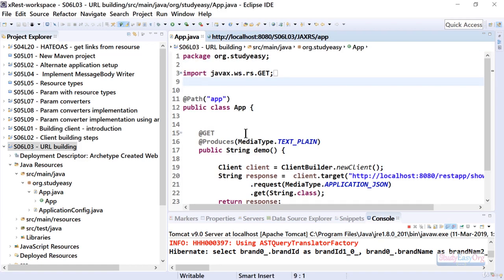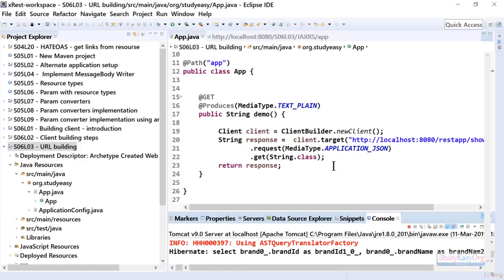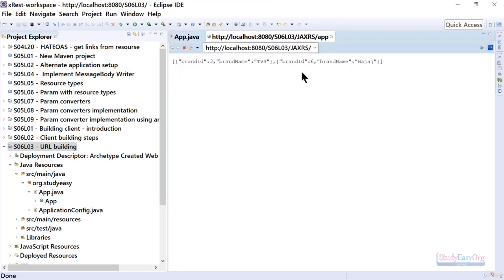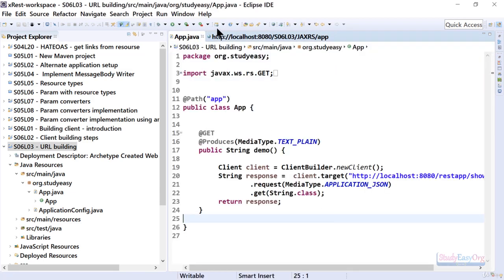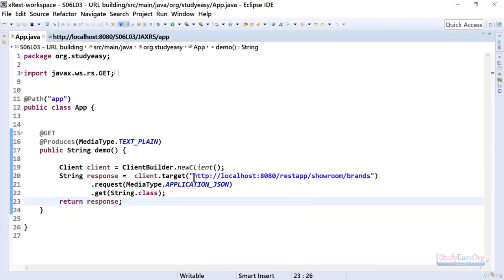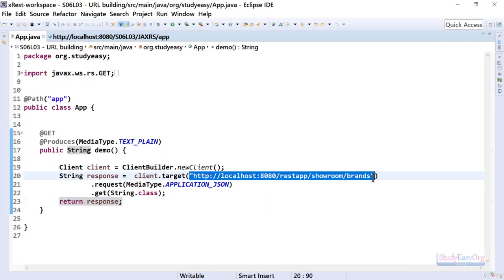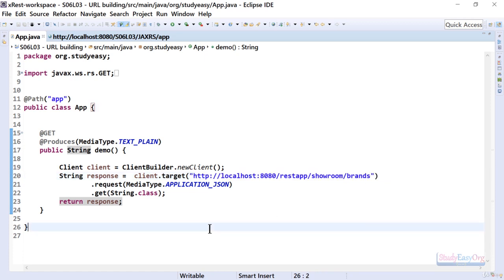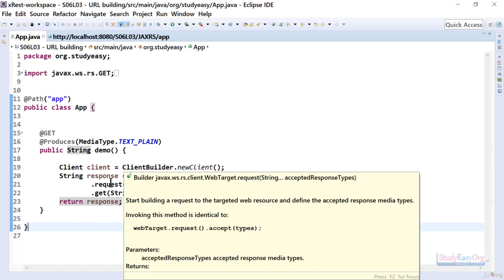Alright, so here is our existing application, and this application is currently showing this output using the client request on the URL which is highlighted in front of you. Now this is cool stuff, but when we check the entire steps which are required to get this output, then definitely there are multiple things.